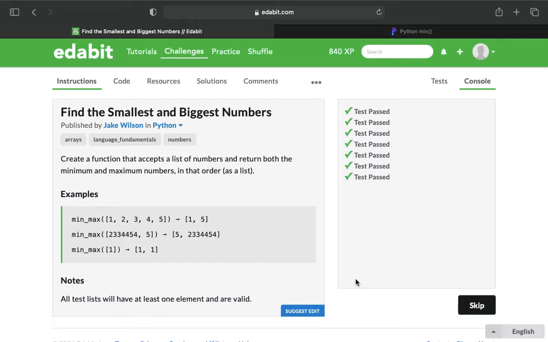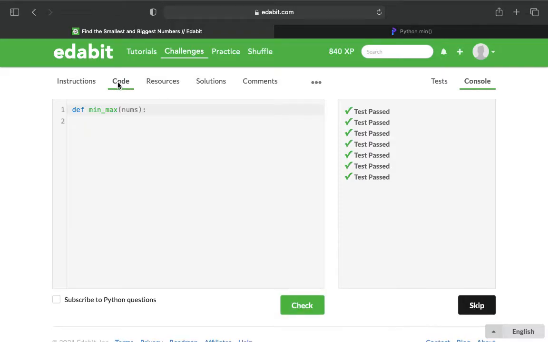This is the Programmer Owl, and in this video I'm going to walk through the Edabit Python challenge, find the biggest and smallest numbers. In this challenge they want you to create a function that accepts a list of numbers and returns the minimum and maximum numbers in that order in a list. And so this one's kind of a multi-step type of deal.